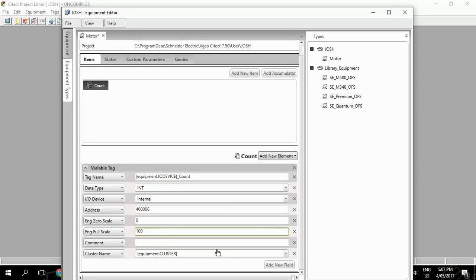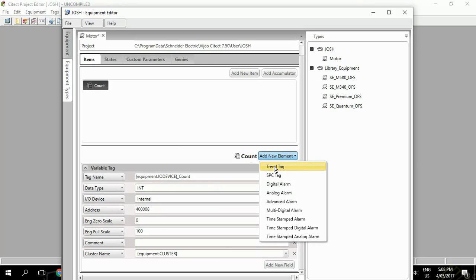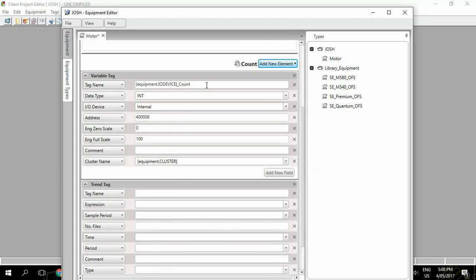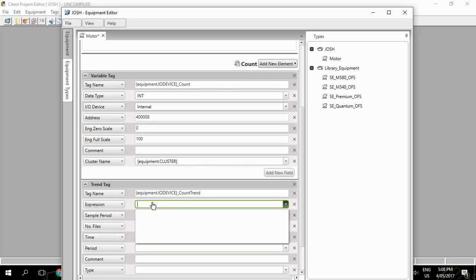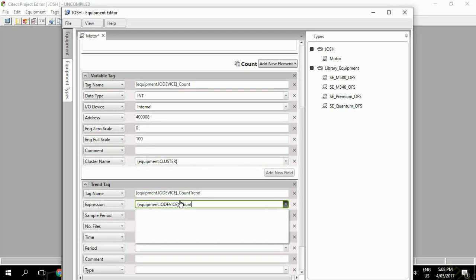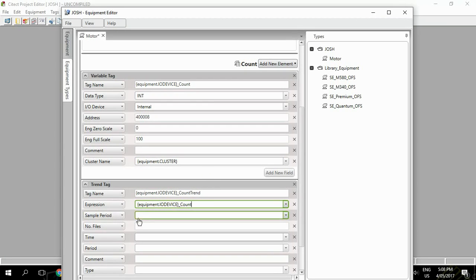Cool. And that's that. And yeah, so it's just the count number there. And if you want, you can make a trend here. So we'll make another trend tag here. For the name, I'll just copy this name here and make that the trend. So the trend tag is called count trend, and the expression is just what it's actually trending. So just copy this again. So the count trend is going to trend the count.